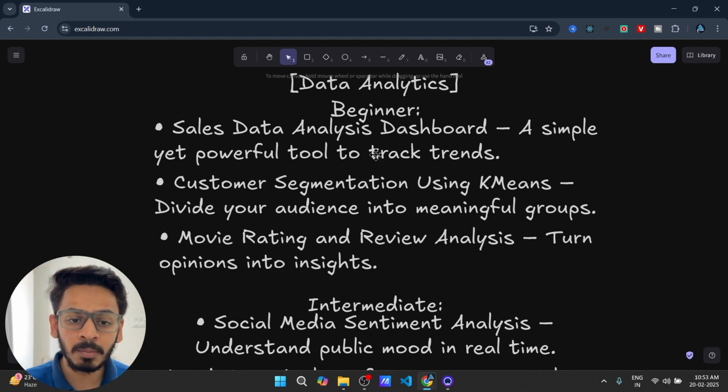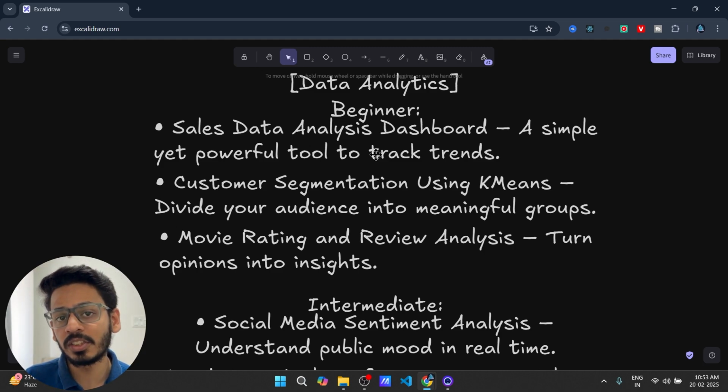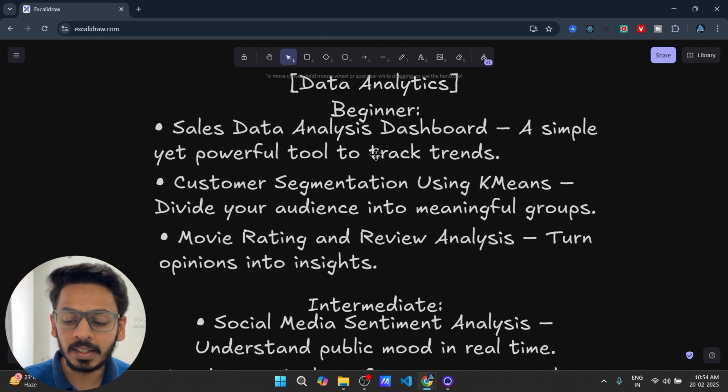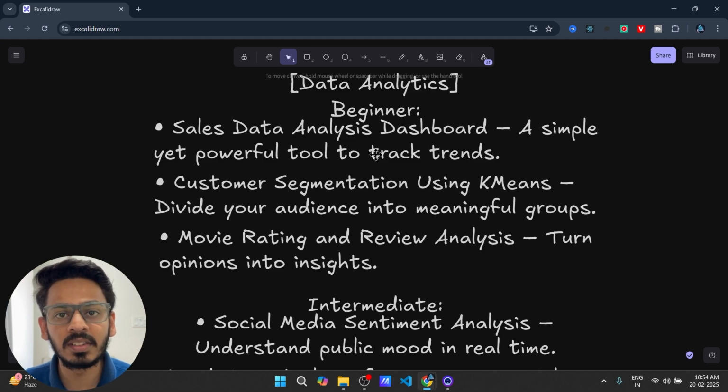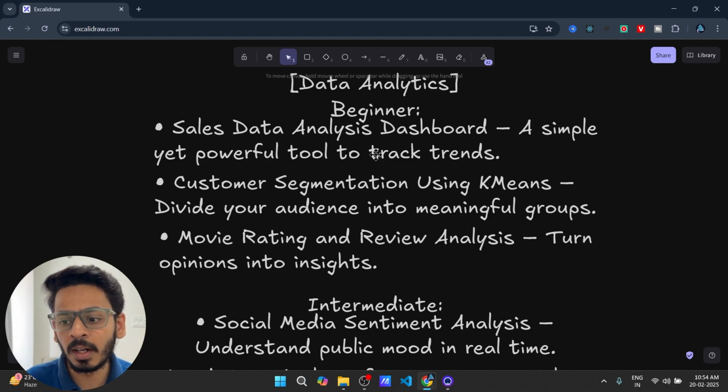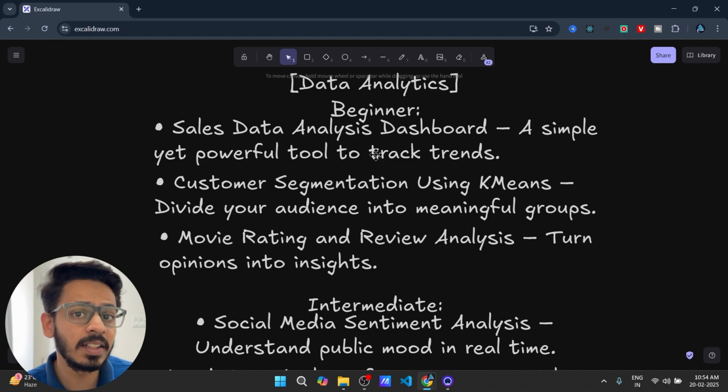The second project that you can have is customer segmentation using k-means clustering, basically dividing your audience into meaningful groups so that you understand the kind of target audience that your product or service, let's say your YouTube channel, has. So you can create more videos, or you can create or enhance your product based on the customers that you have segmented.